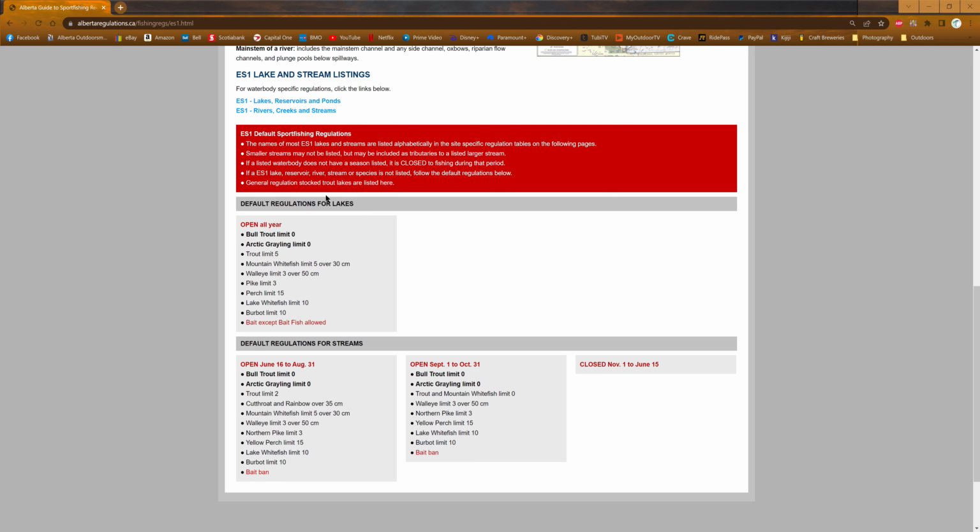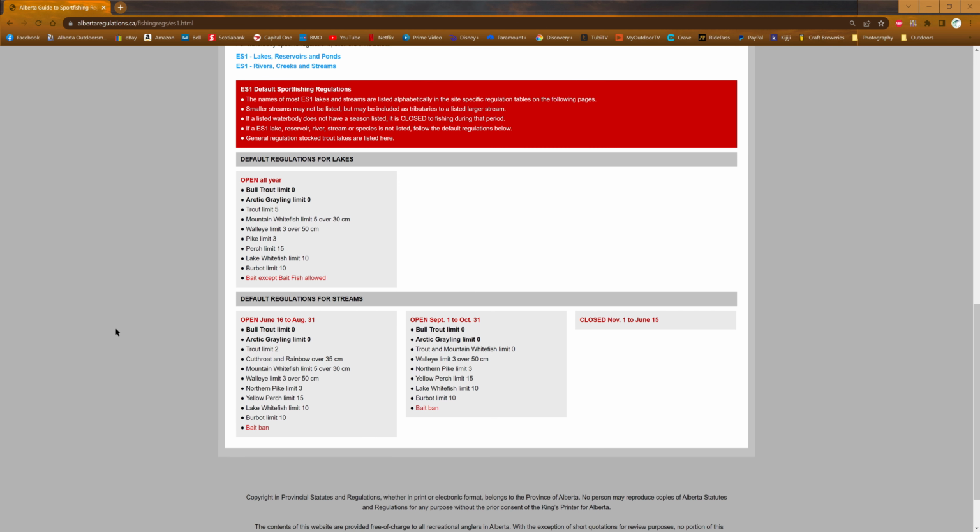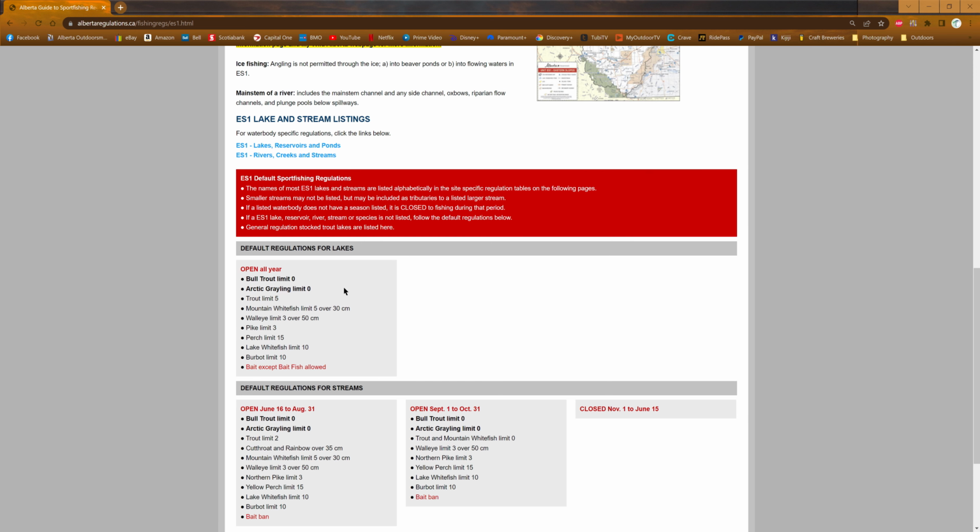What that means is if the lake, river, stream, or species you want is not listed in these charts here, then you go over here and these are the regulations for that water body, and only then. So the default regulations for lakes, actually you can see here, general regulations stocked trout lakes. These regulations here are practically the same as the stocked ponds or stocked water bodies that we went over a few minutes ago.